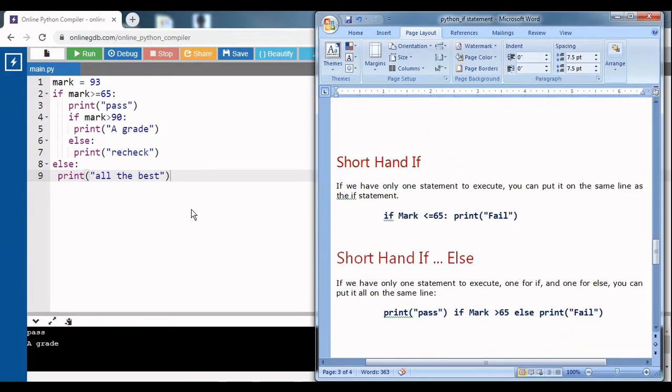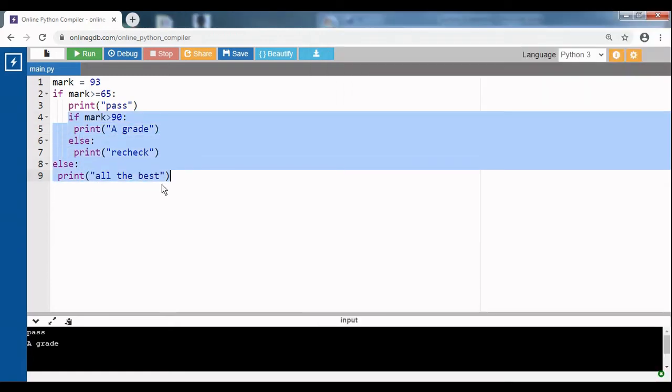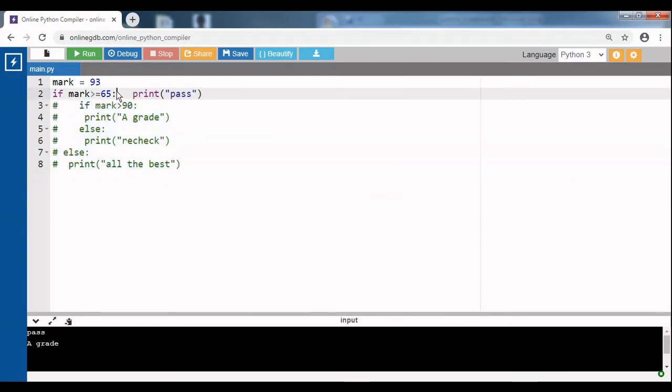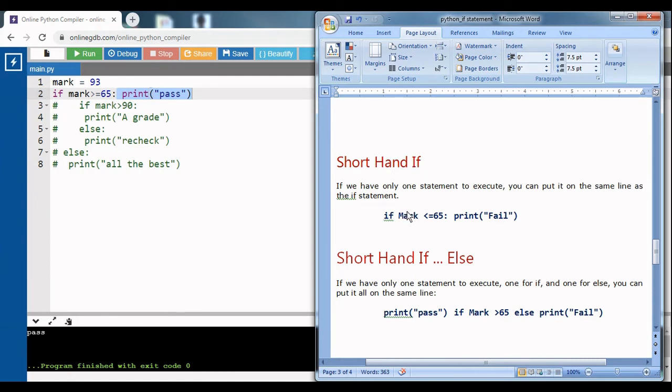Suppose I am having only one condition to be checked and only one statement to be printed. I can have it in one single line. Let me show that. Let's give comment for all this. Okay, so this is only one condition, and this is the statement to be printed, that I can have in a single line. So if mark is greater than 65, print pass. This is the shorthand. One condition, one statement, this shortcut.